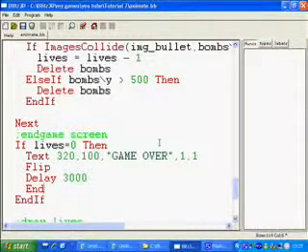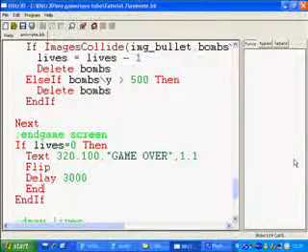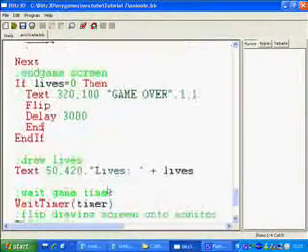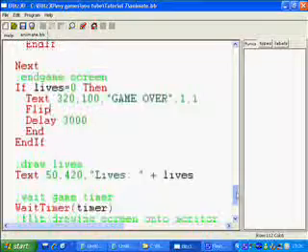So if we just see this running now, and I'll die as quickly as I can. 1, 2, dead. So we get game over at the top middle of the screen, and the game ends all automatically. It's a bit of a quick and dirty way of doing a game over screen, but for the purpose of this tutorial, that's fine.